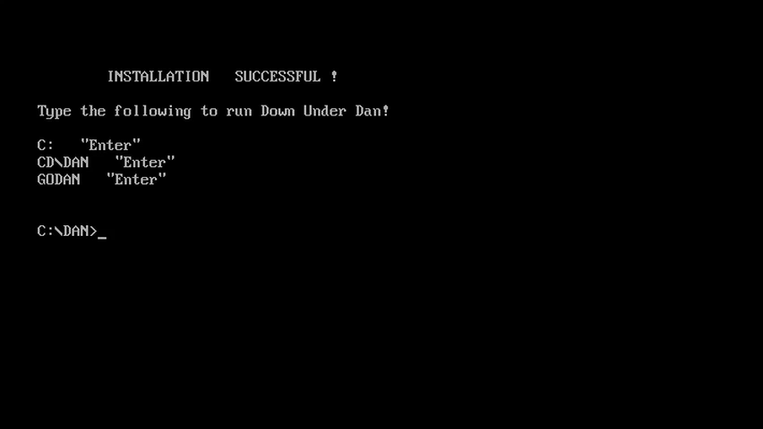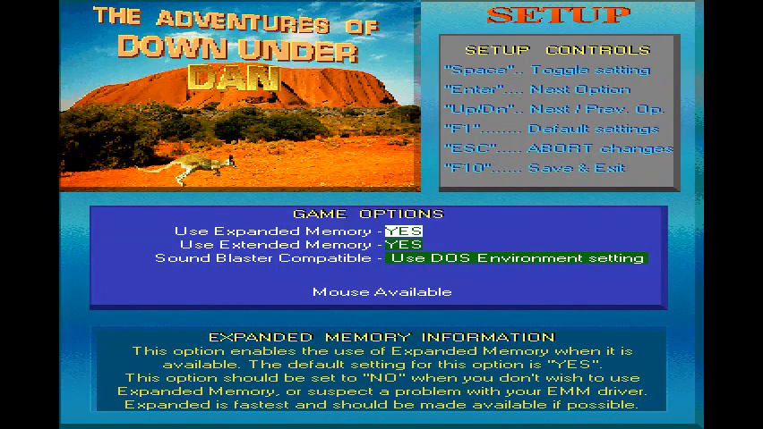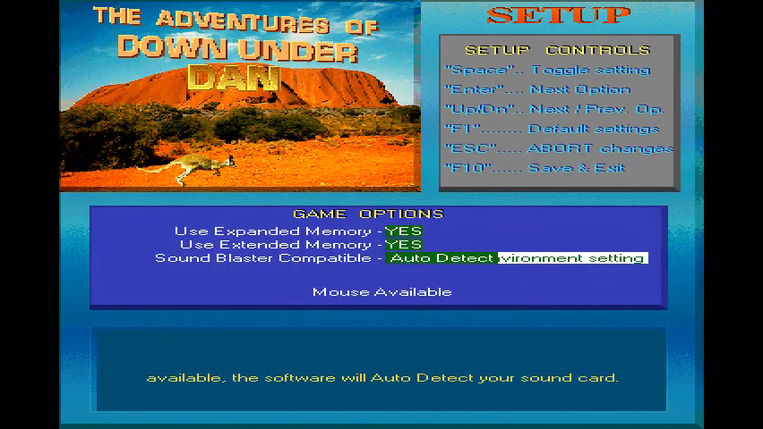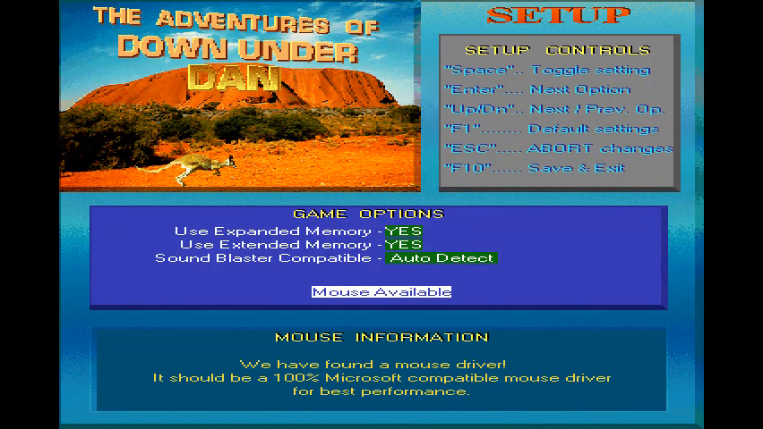Anyway, once you've installed it, you will be dumped to C:\DAN, and then you'll be able to run setup, which goes through and checks your hardware. Since I'm using DOSBox, it automatically detects a Sound Blaster, so that's all good. You want to leave all this as normal, but if you have a weird sound card you can always set it to auto detect. As you can see, the mouse is available. If a mouse is not available, you will have to resort to the numpad or your arrow keys, and arrow keys can be slow, so just a word of warning.